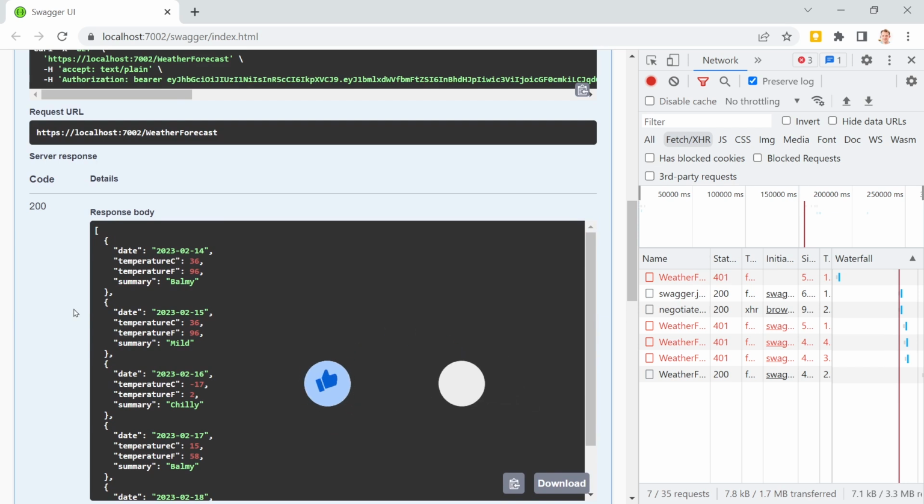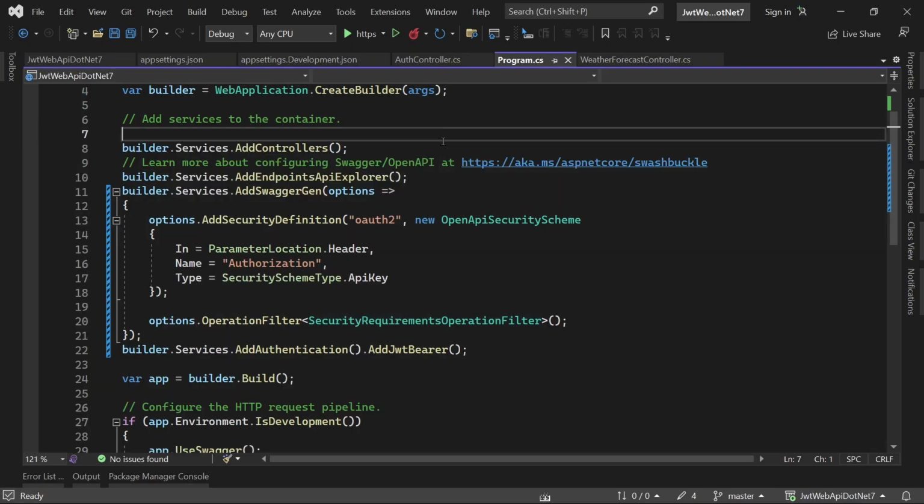Again, issuer signing key is not verified. All right, so not that important for now. Maybe I wanted to show you something about roles. So how would you do that?